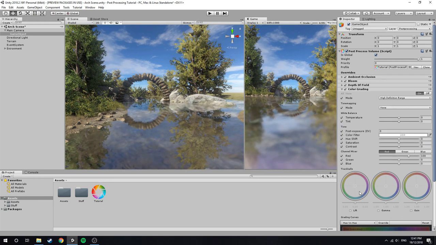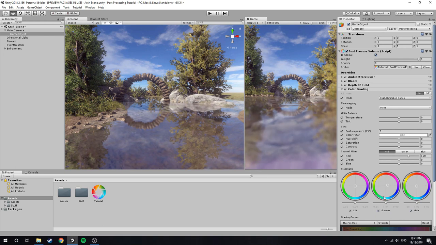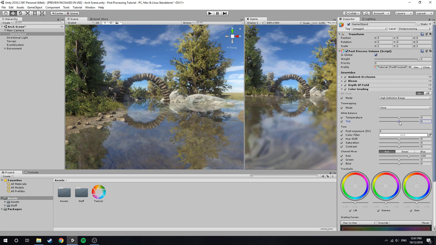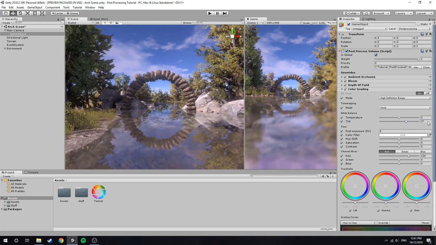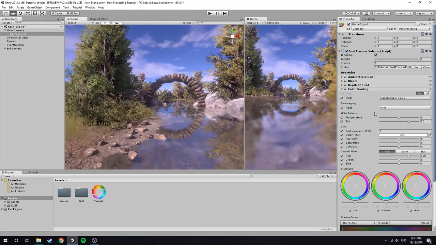I could use the trackballs down here and just drag it up to pink, and you can see already it gives it a slight pink hue, but I'm going to actually do that with the tint. So if I drag the tint back and forth, you can see that it adjusts the colors. It's a very easy way to apply the filter effect. I'm just going to go 50. That seems quite nice, actually.